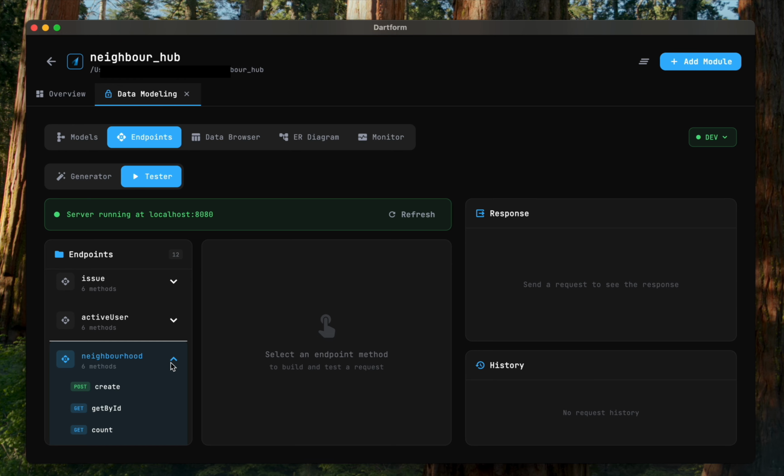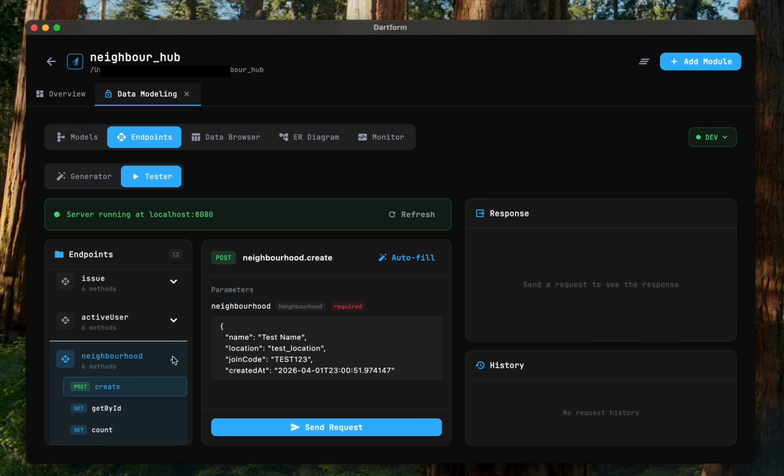So the tester reads the method signature and builds a form automatically, one input field per parameter, typed correctly based on what the method expects. You can also click autofill, and Dartform will populate the fields with smart defaults based on field names, and you get to change whatever you need to change. You can now click send request.